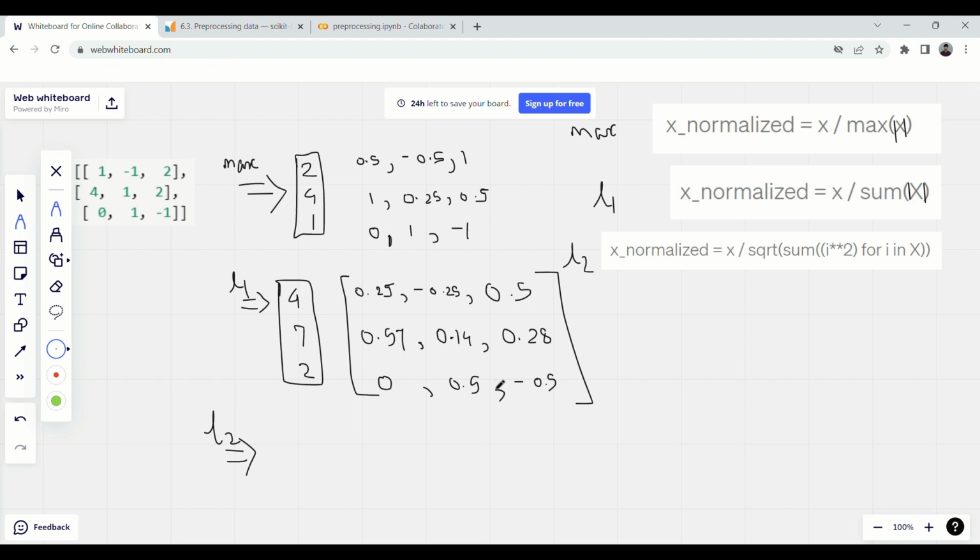So the square root of 6 will give approximately 2.44. So that will be the first value. And for the second one, you have to take 4 square, which is 16, plus 1 plus 2 square, which is 4. So you have to take root 21. So root 21 is approximately 4.5 or so. And next, 0 square plus 1 square plus 1 square will give you 2 directly.